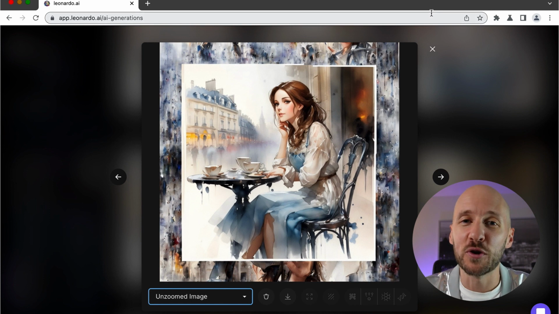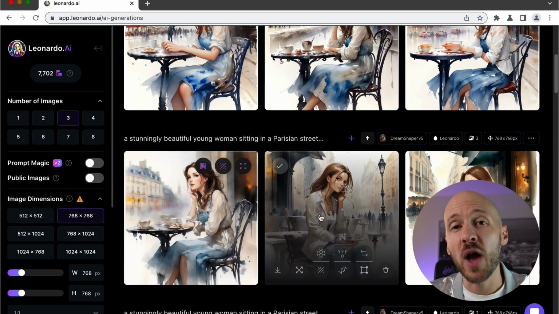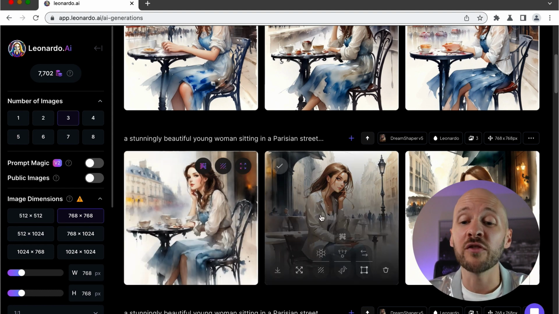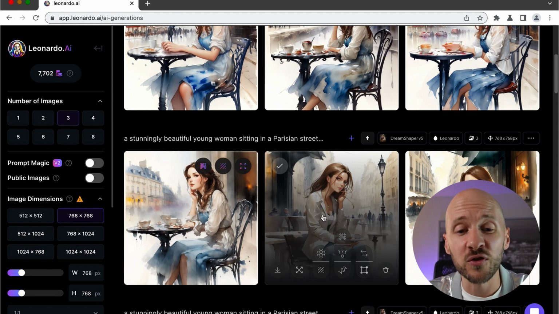Yeah, I don't really know what to think about this unzoomed image. Okay, so I find these options extremely useful when I generate images, to have this ability to upscale in a lot of different ways. I think it's really awesome to be able to do that so easily.